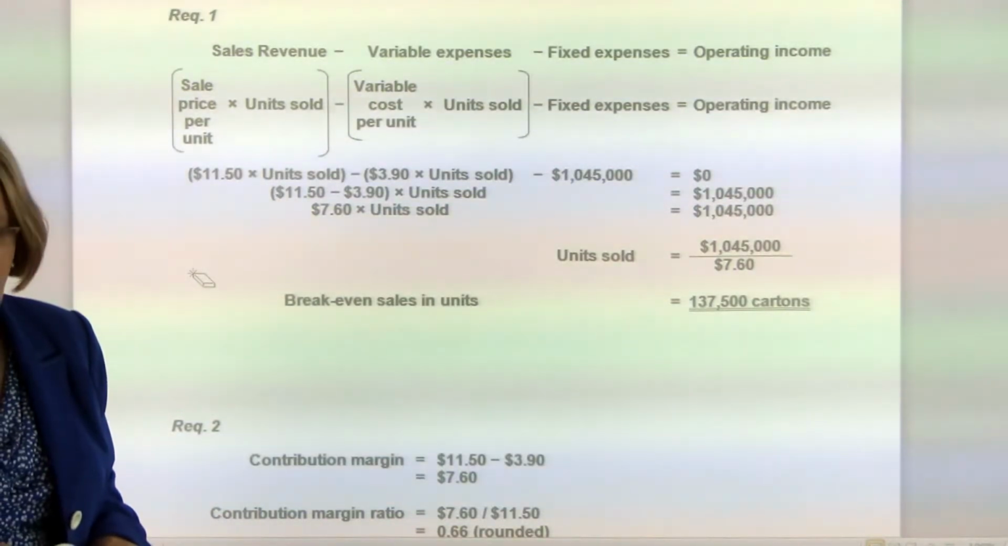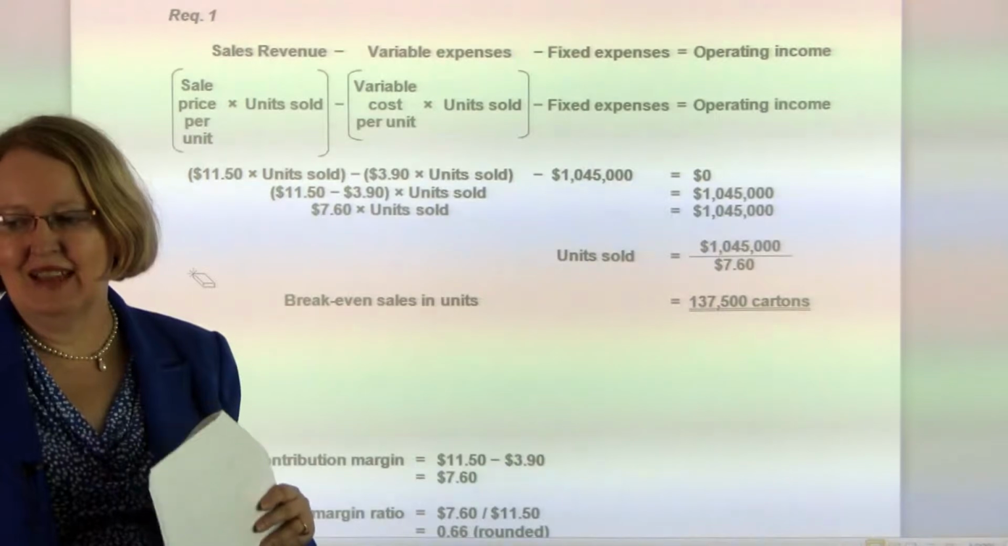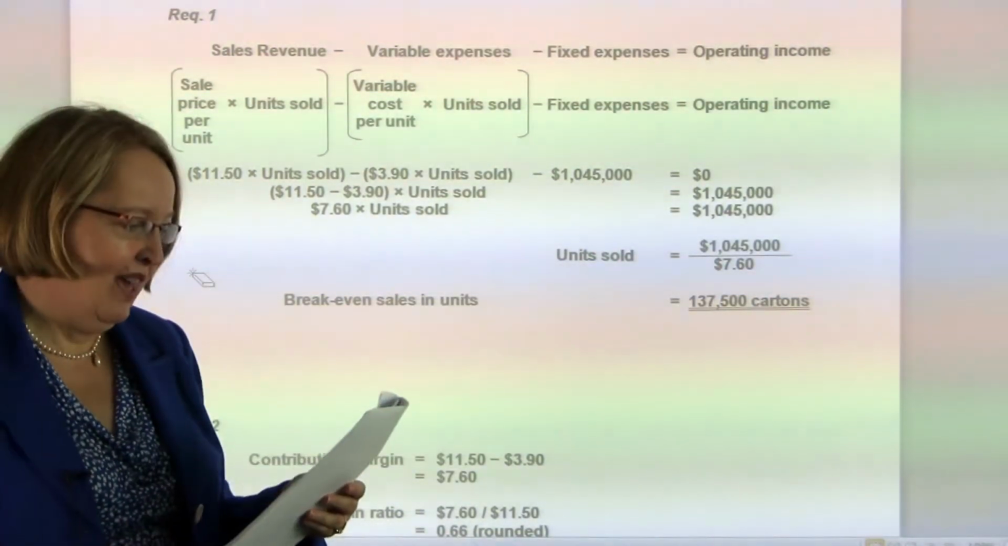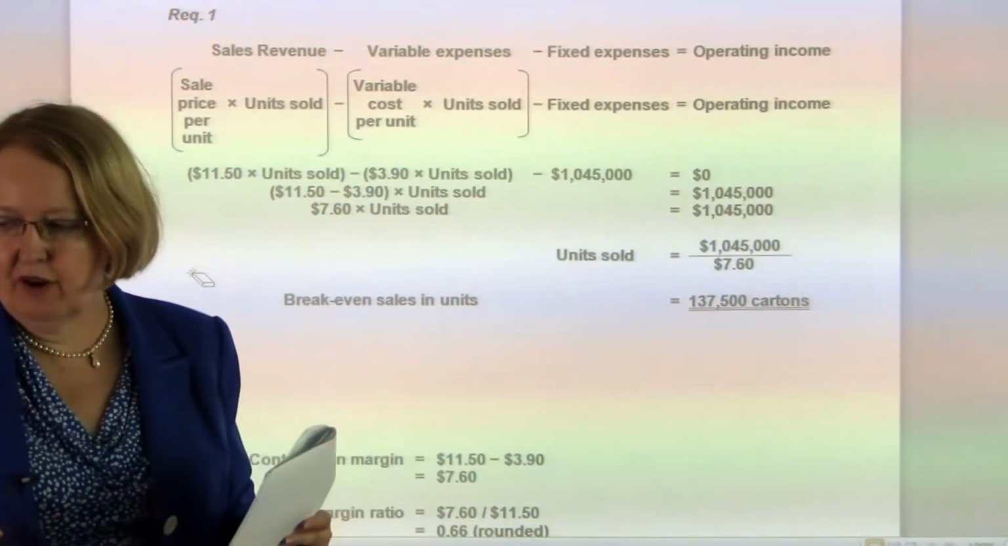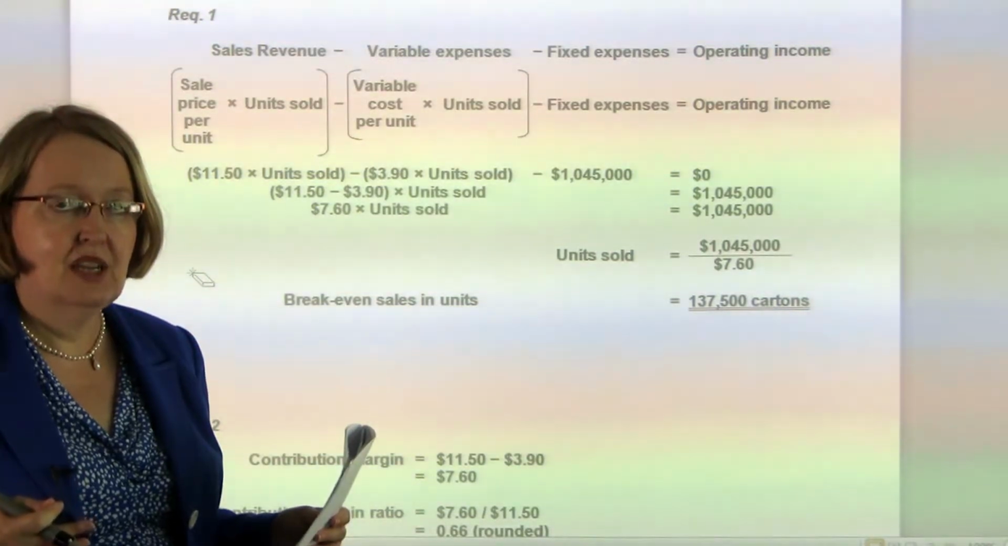So you'll be pleased to know we're now starting the last problem in this chapter, 7-70, and this is on page 447 of your textbook. In requirement 1, we're asked to calculate break-even, but they want us to do it using the income statement approach.